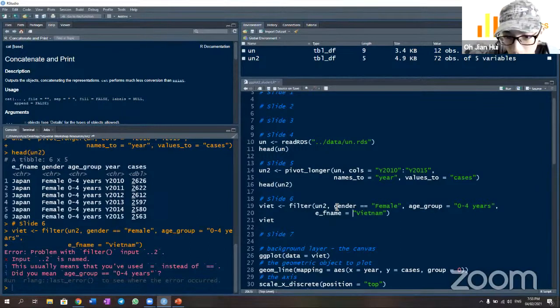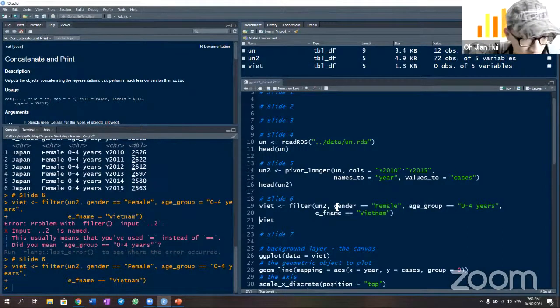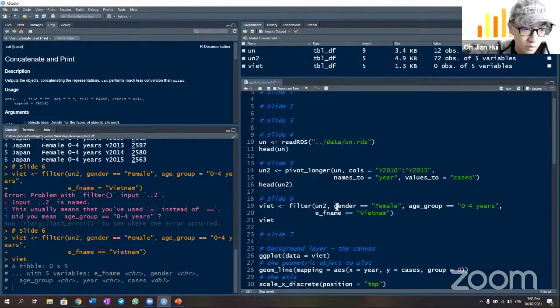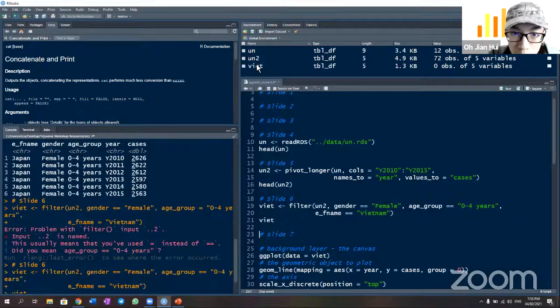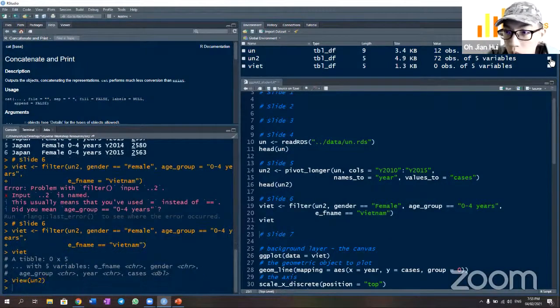Oh, wait, okay. Remember to put double equal signs, basics of programming. Right, let's take a look at our data frame. It seems like our data frame has no columns here. That's why you should always check whether you have filtered them correctly. If you take a look at the data frame, right, let's see UN2.